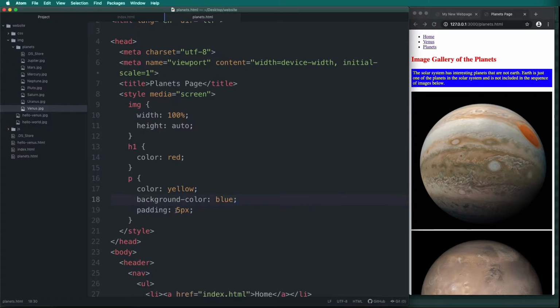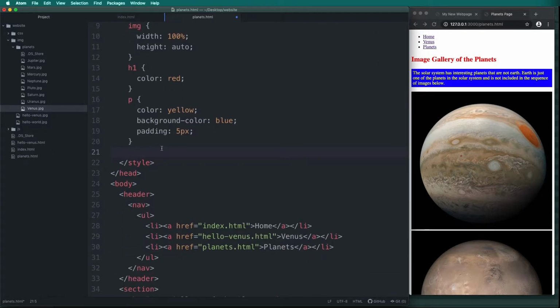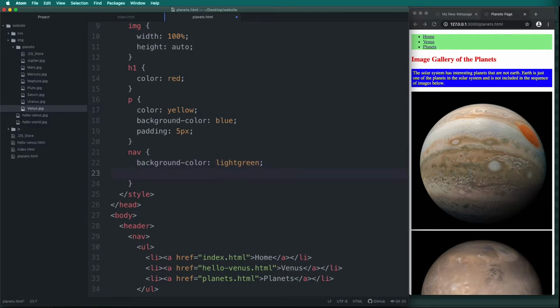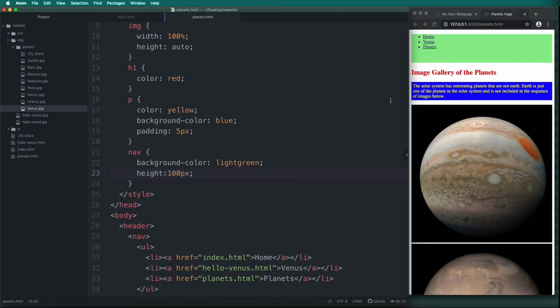Containers like nav can also have CSS. Type nav space curly braces. Then type color, light green, semicolon. It is only the height of the HTML it contains. We can make it taller by typing height, 100 pixels, semicolon. Now the nav has dimension and structure.